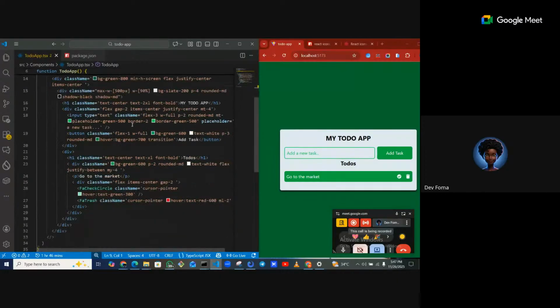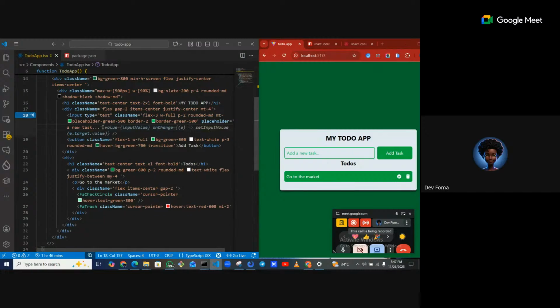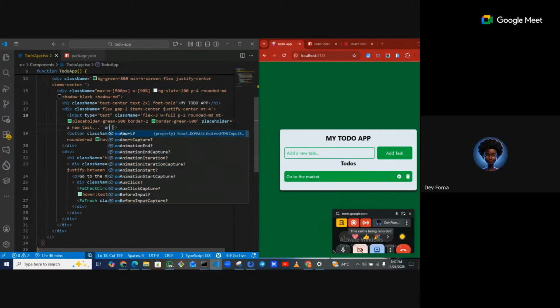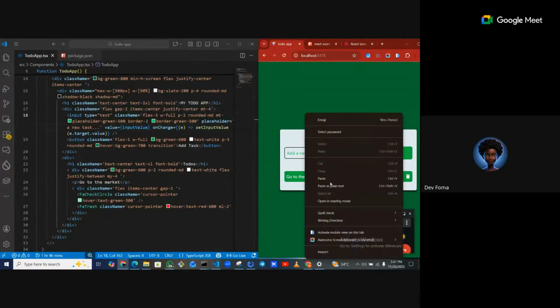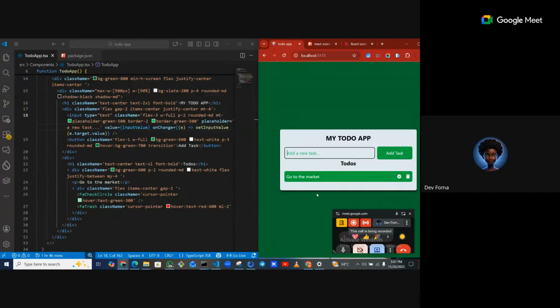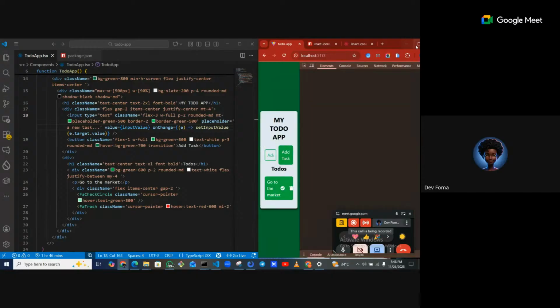So let's add a new event to our inputs here. Let's give it an onChange event. We're targeting the input value of our input tag and clicking on onChange. So let's try to inspect this and see what happens when we click on change.